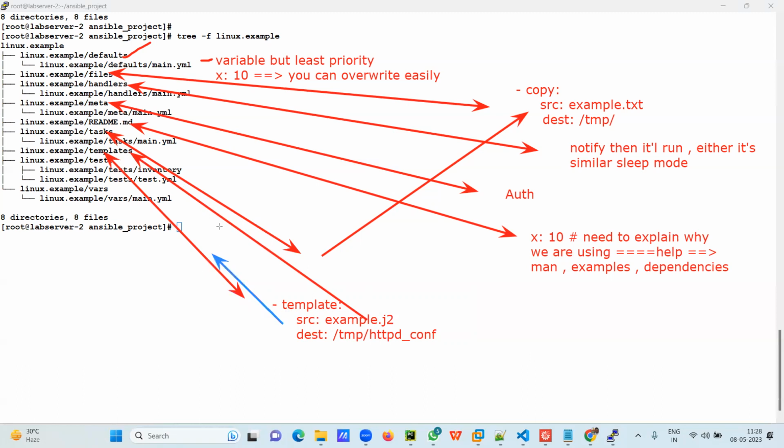Okay, this code part goes here. That is the purpose of a template. Here we just put the files like example.j2. We will not put this file inside the files folder. Files folder holds static files, while j2 is a dynamic file, because it handles variables, loops, and if conditions. So we put these inside templates.